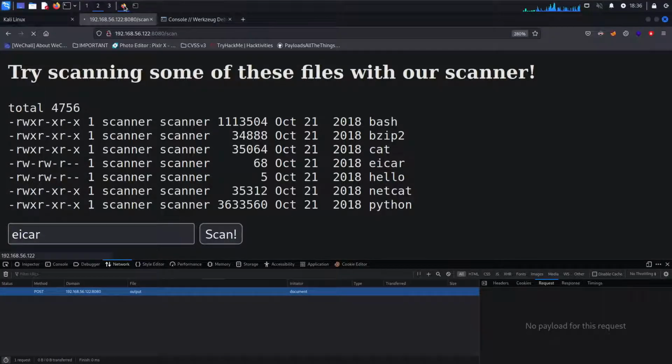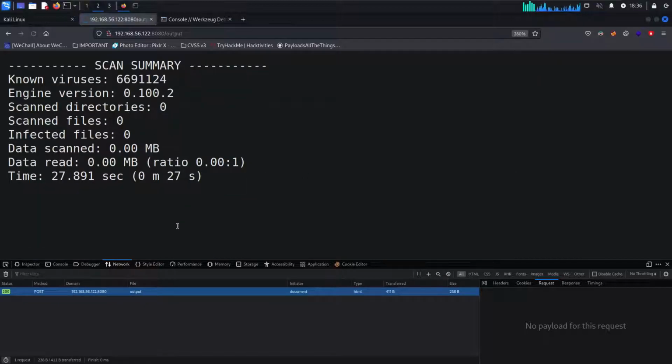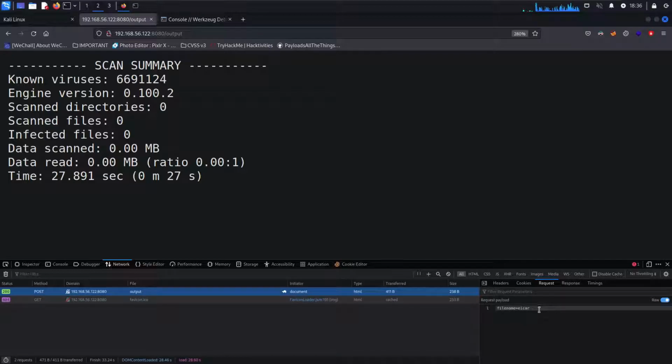I mean, this is expected, right? I don't know if it's taking too much. There you go. Okay, so there's a POST 200 status code. This was the request. File name equals eicar, right?